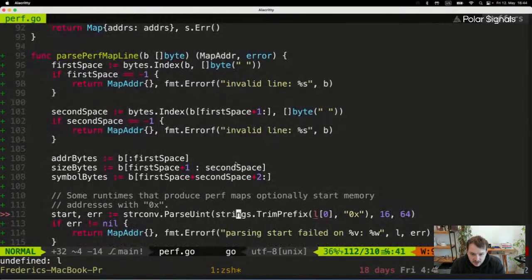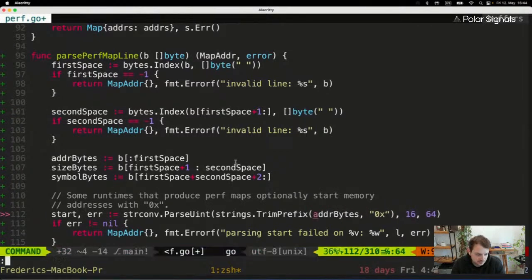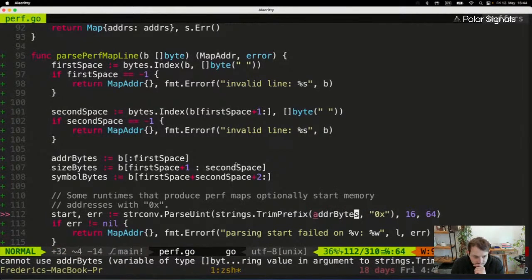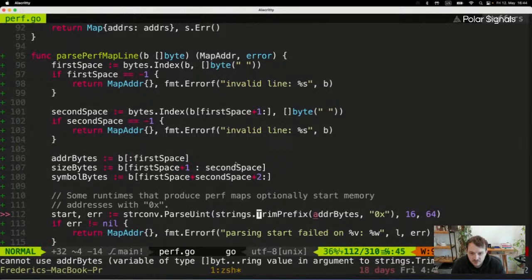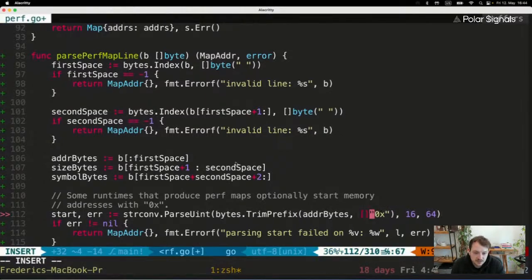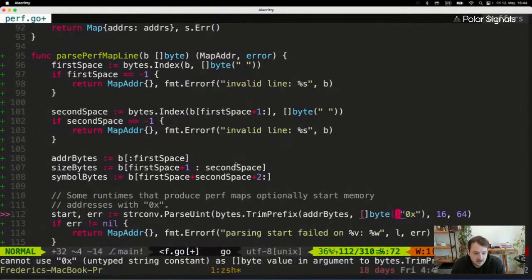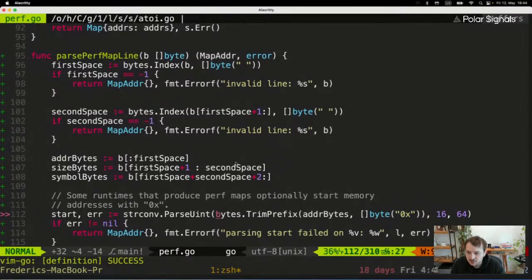All right, so this is telling us that we don't have L anymore, so we have adder bytes. We cannot pass a byte slice, of course, into strings.TrimPrefix. Lucky for us, there's actually a bytes.TrimPrefix, and we need to pass, of course, a byte slice. And then it's expecting us to pass a string to ParseUint.